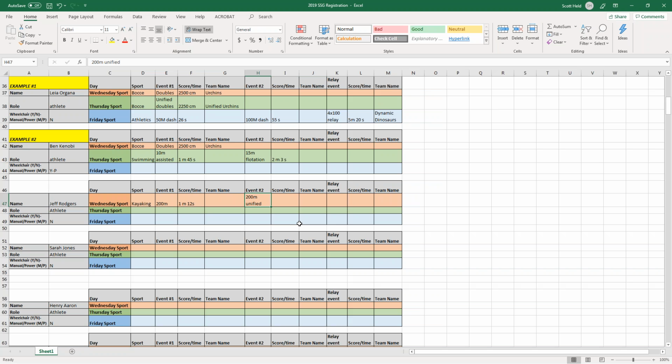But you can also, if you don't want to utilize the drop down, just type in as many letters as you can, maybe something like 200 unif, and we will understand what that means. But ideally, finish the word out all the way and leave in 200 meter unified. So again, list the event all the way if you can.